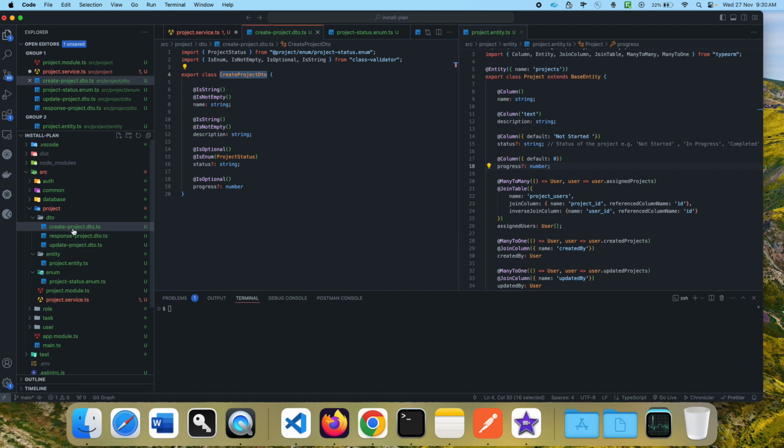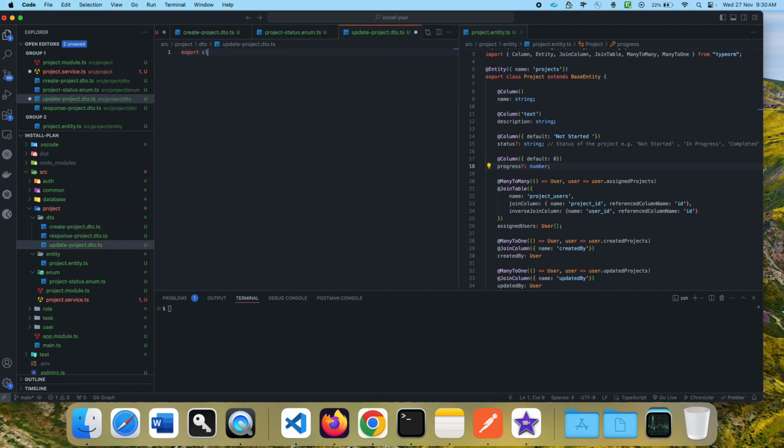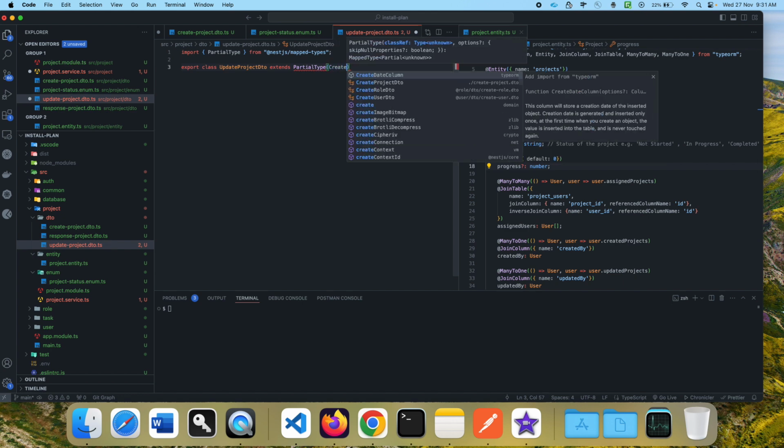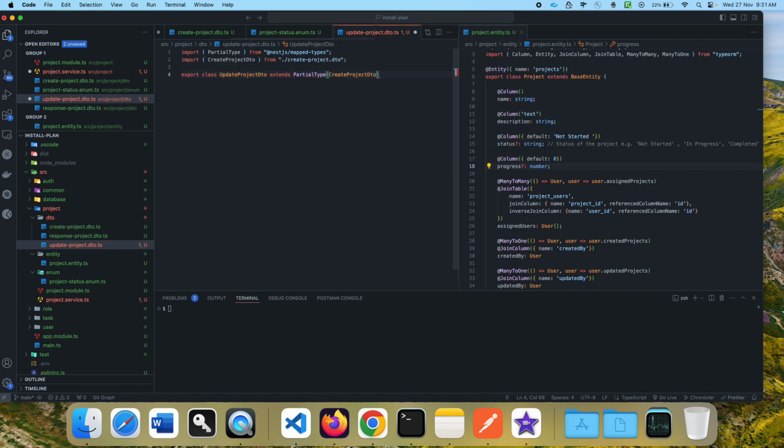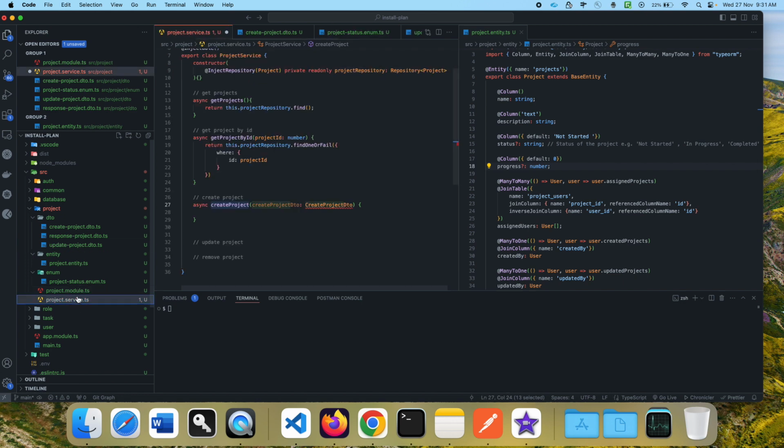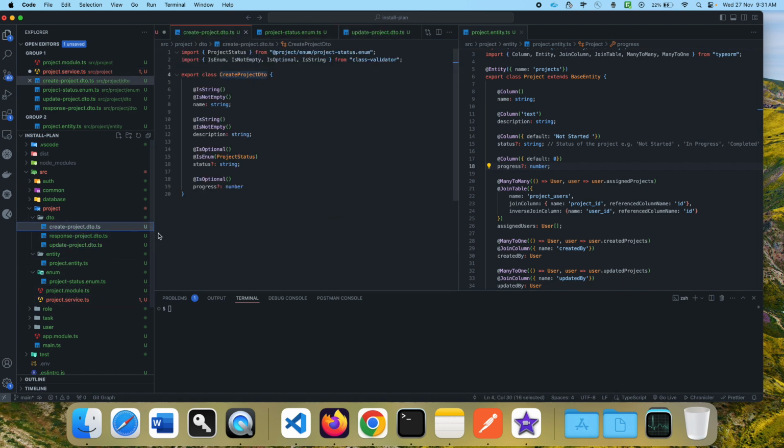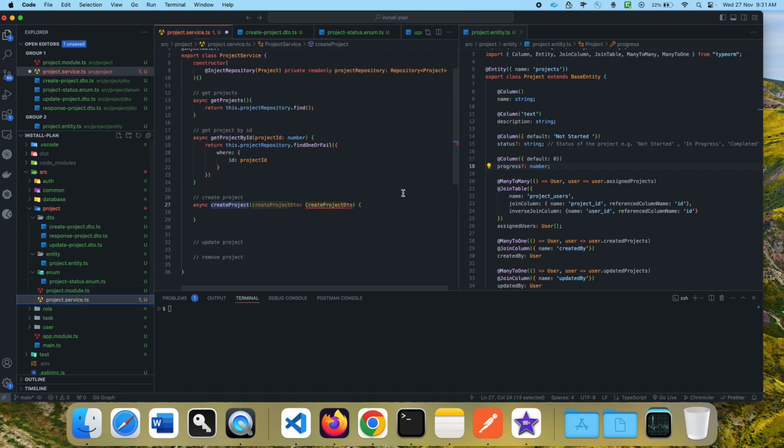What I'm going to do in update project DTO is create a class UpdateProjectDTO, and this would extend from PartialType of CreateProjectDTO. Okay, now fine. I'm getting an error, so we need to use curly brackets. Okay, that's all we need to do as of now. Next, we are going to proceed with the logic of create, update, and remove.